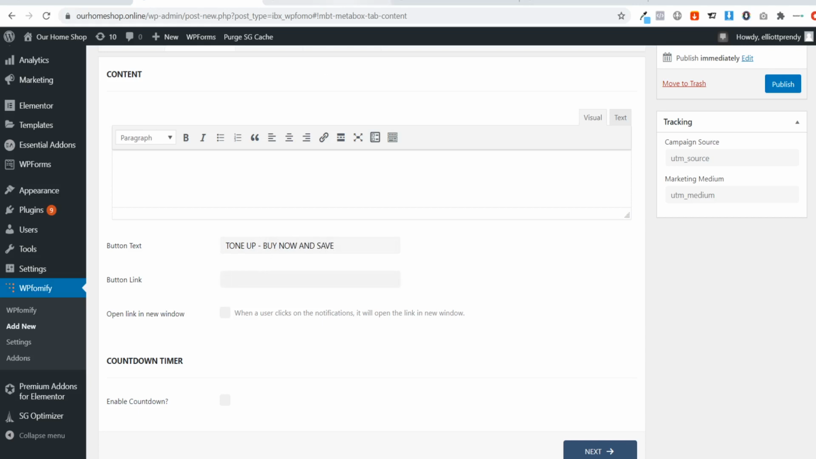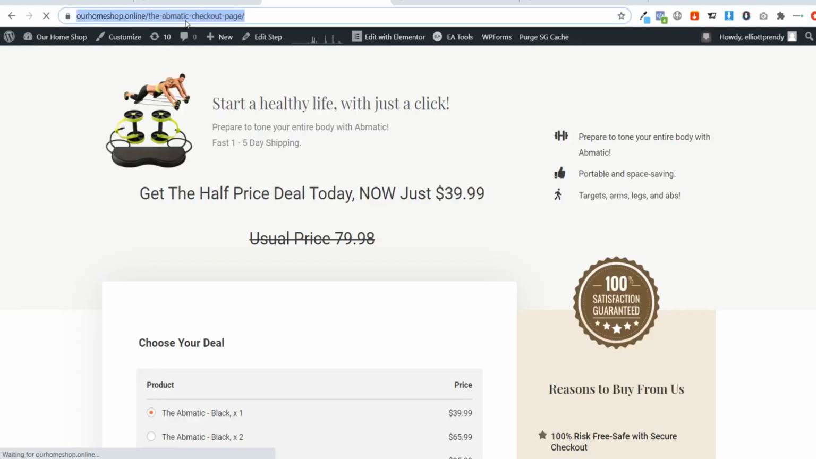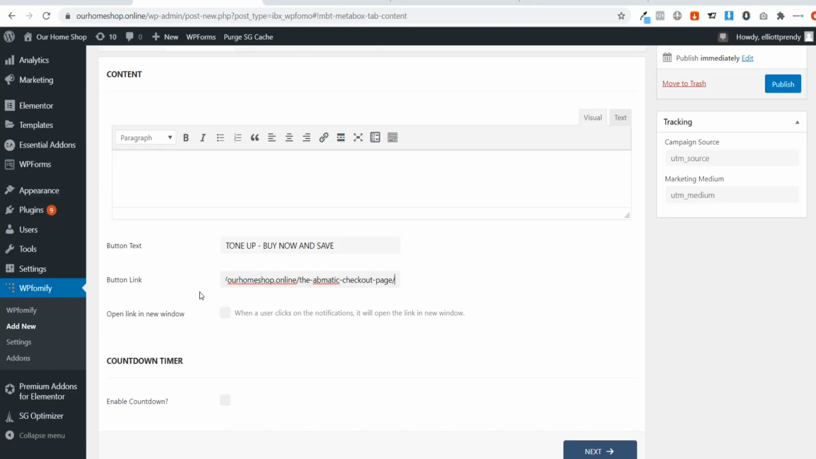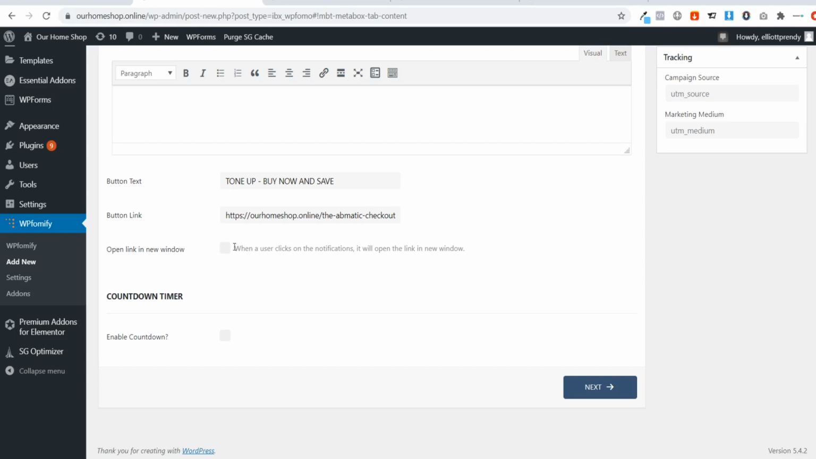Then we've got the button link. So where do we actually want the button to link to? So if we go and click on this, it links to our checkout page over here. So we just go and copy this URL, and you can just go and paste this in here. Now if you want to, you can go and open it in a new window depending on where you want to actually link the page. So for now, we're just going to go and leave that unticked.